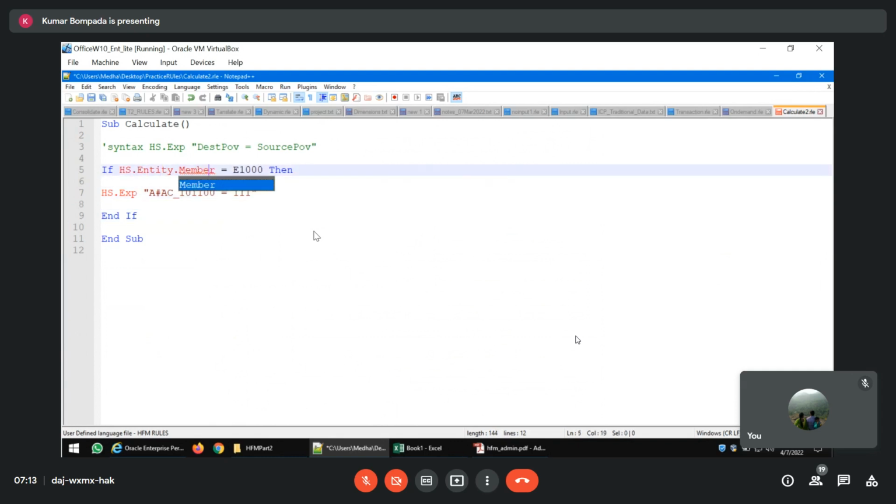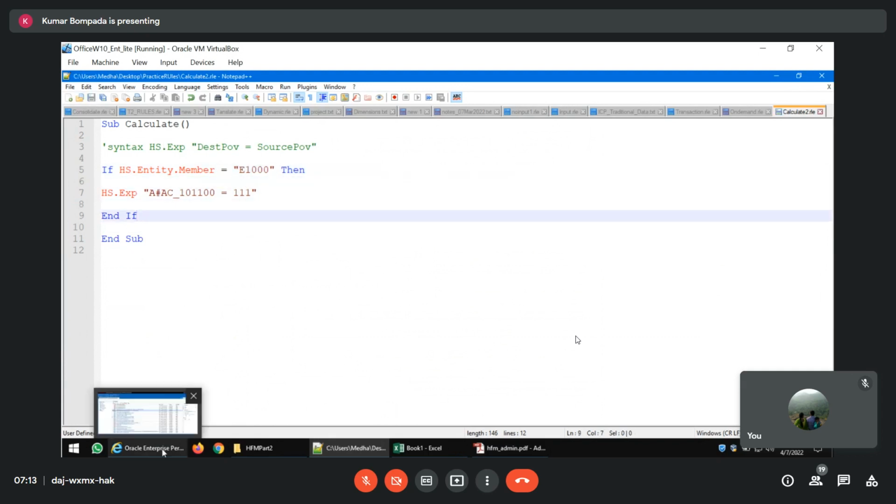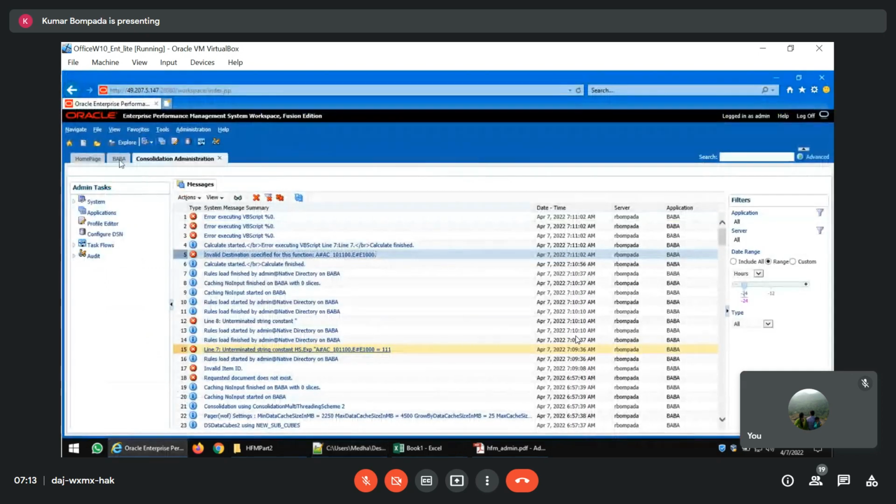Yes, MEMBER. See, if you type it correctly, then only that function will be highlighted. Otherwise, it won't be highlighted. Okay, so here this should be in double quotes. Yes, done. Now save this one.